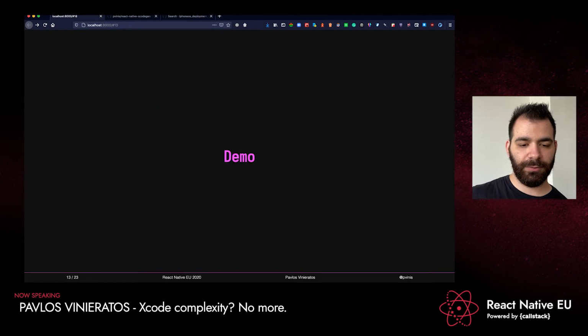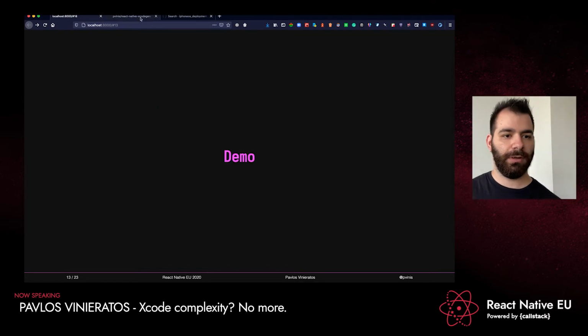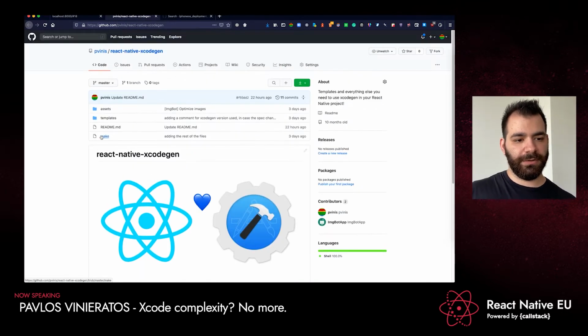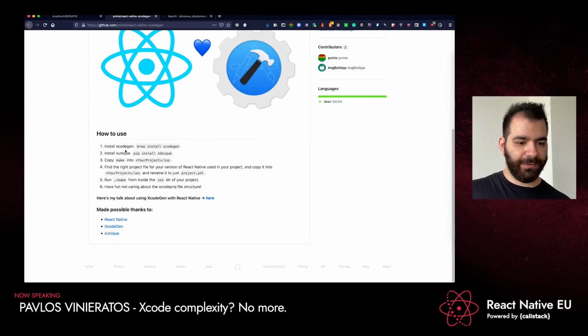A better way to do this is if we do a demo. Let's do that. So like I said, here's the repository. First thing, like I said, we will need to install XcodeGen. I have this already on my machine. And then the next thing would be to install Xunique. Again, I have it on my machine, so I'll skip these two.